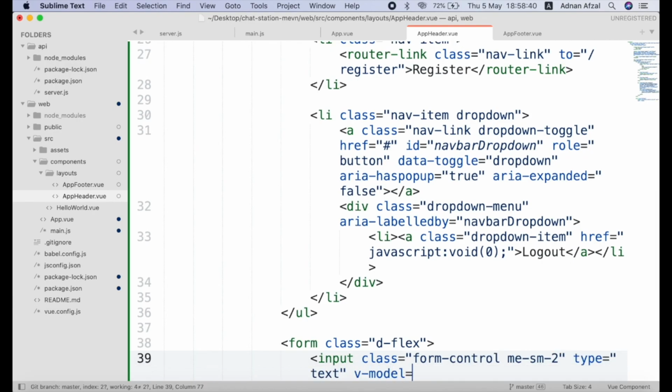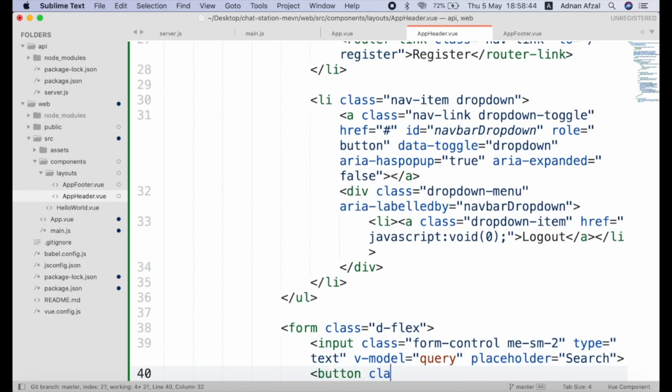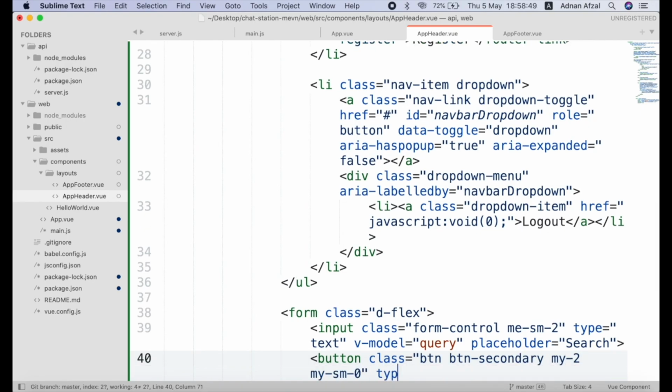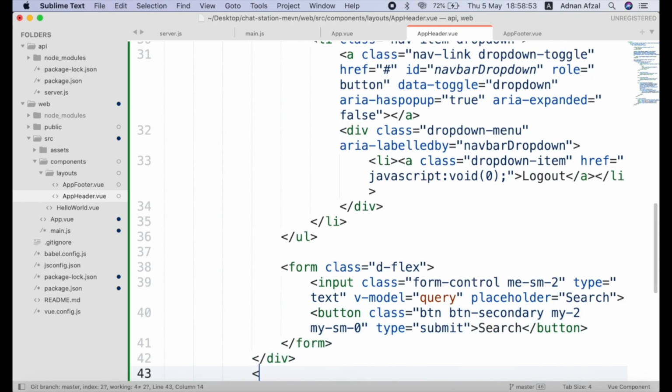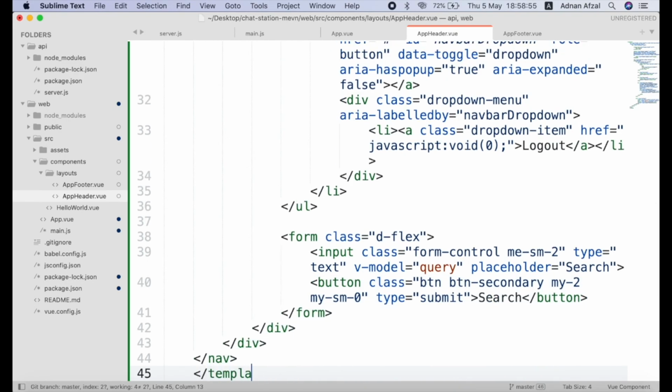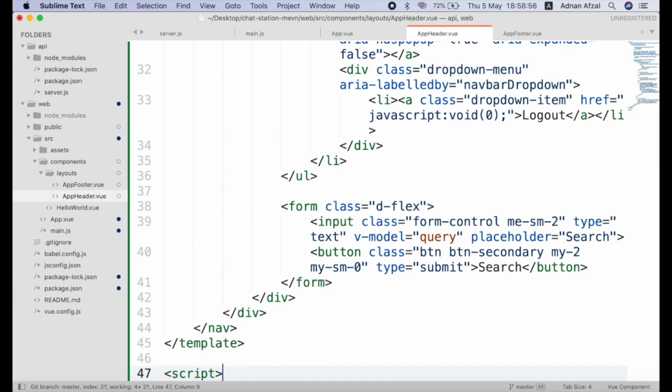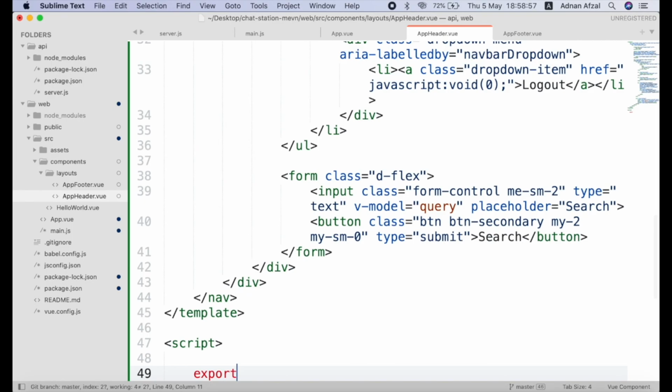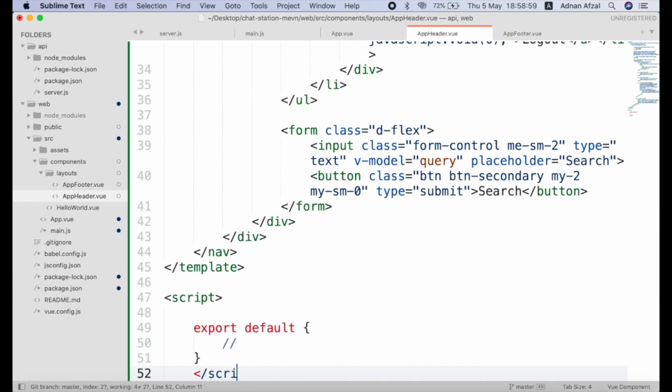We are setting v-model to the input field. So whatever user writes in that input field, we will get its value in a variable named query. All components should have a script tag where all the Vue.js code will go, and all code should be in export default statement. Vue will import this export default statement and all our Vue data binding methods and events will go here.